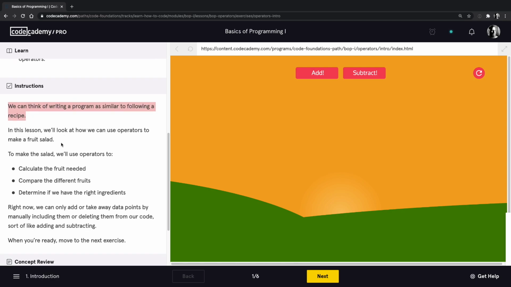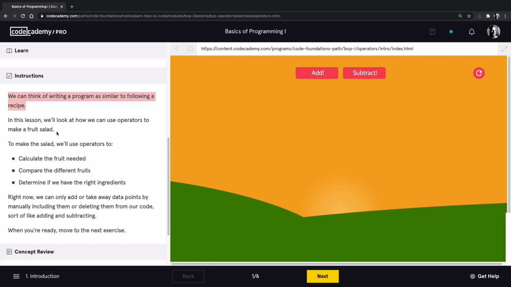We can think of writing a program as similar to following a recipe. In this lesson, we will look at how we can use operators to make a fruit salad. To make the salad, we will use operators to calculate the fruit needed, compare the different fruits, and determine if we have the right ingredients.